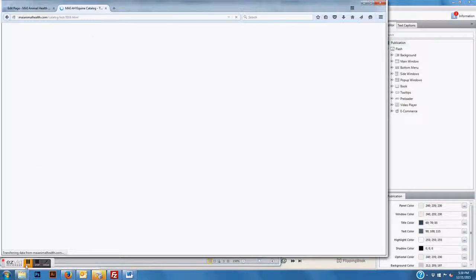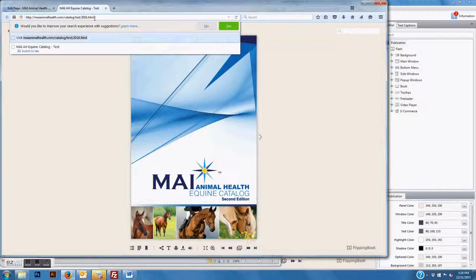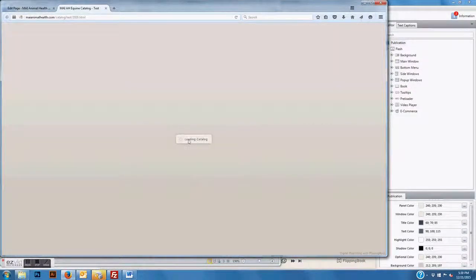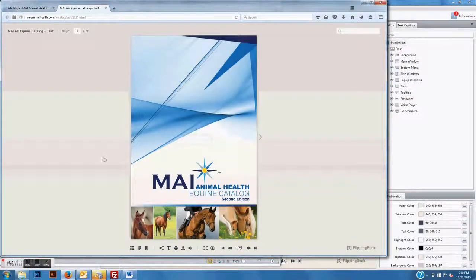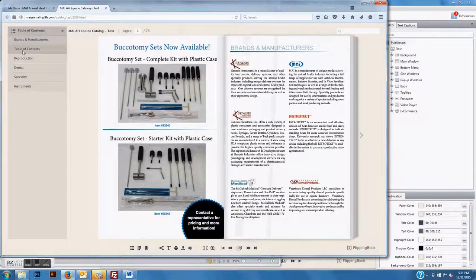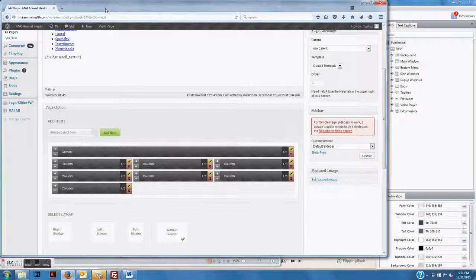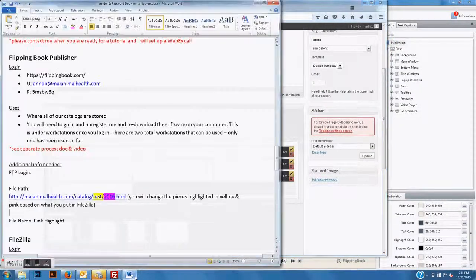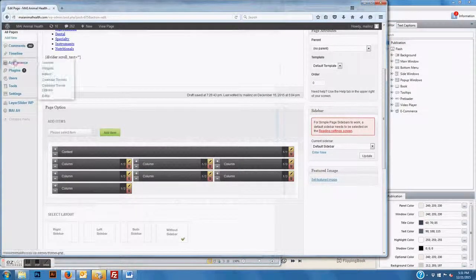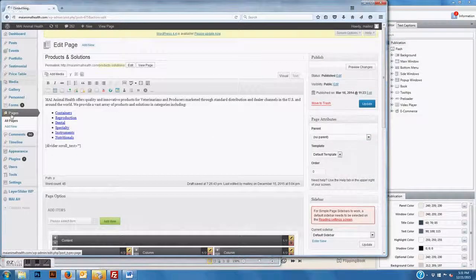Browser is working. All right, so I was having a little trouble, but I'm going to type it in again and you'll see. So loading catalog here. And we have our MAI Animal Health Equine Catalog test. Now let's just make sure all of our stuff links up. Table of contents. Oh. Well, anyway, mine keeps crashing, but it worked and it's up there, so that's great. And so now we have that link, which again is right here. And that is where we're going to link it within our MAI Animal Health pages.